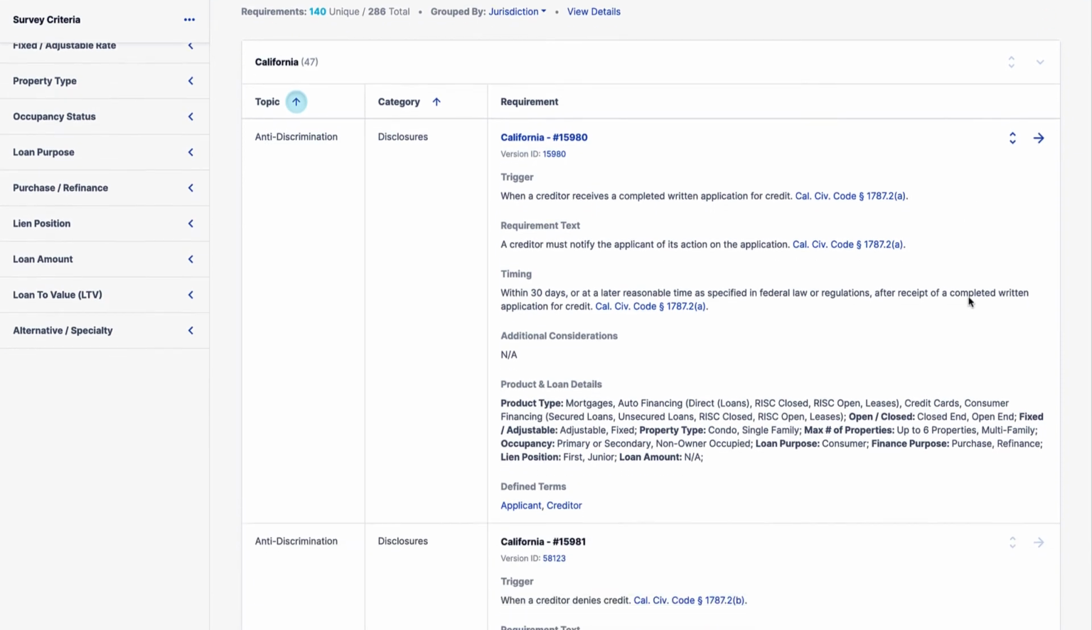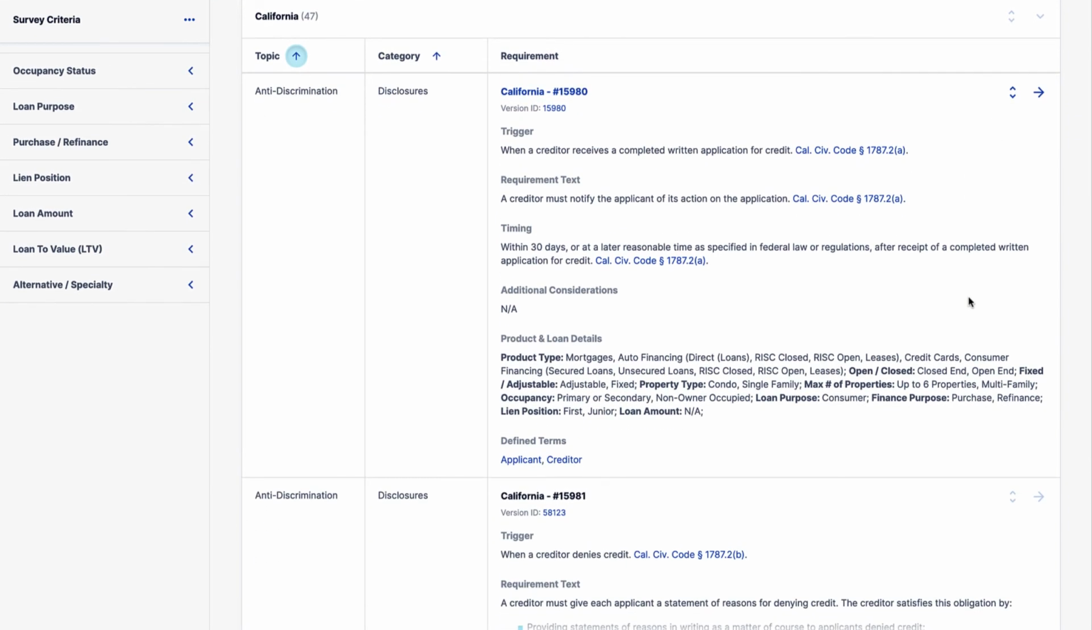Around that are the trigger and timing values, if applicable. Then below are additional considerations, product and loan details, and defined terms. We don't include every single piece of information for each requirement in your survey. For that, you can visit the requirement detail page, which we discuss in depth in a separate video.